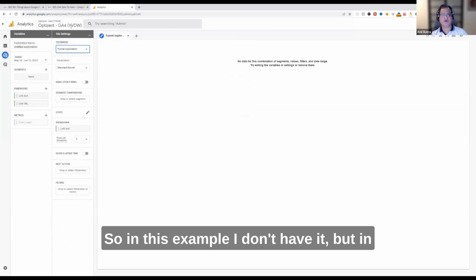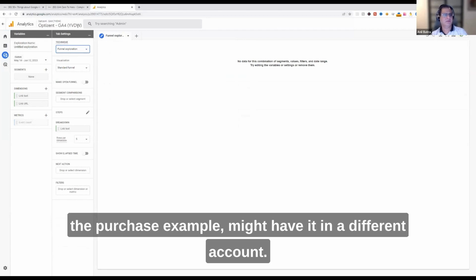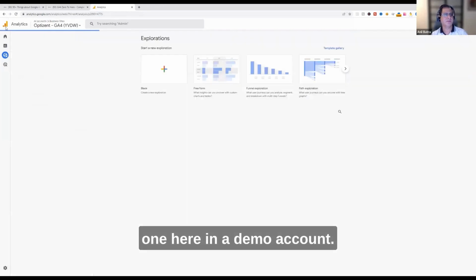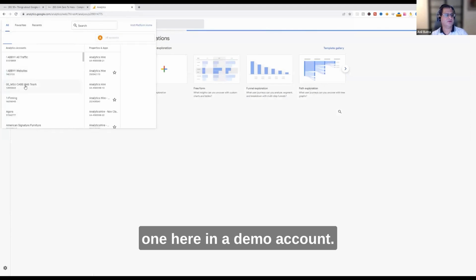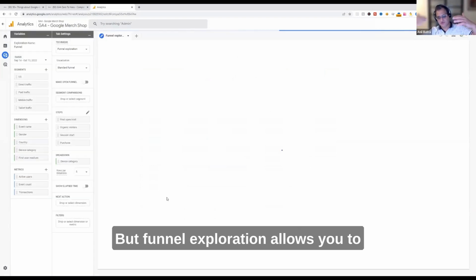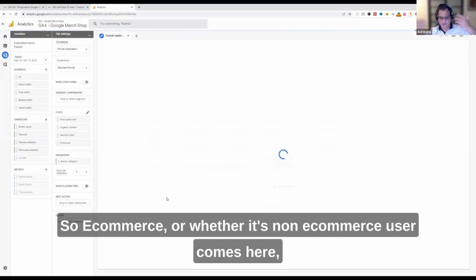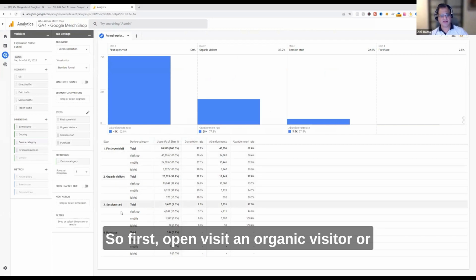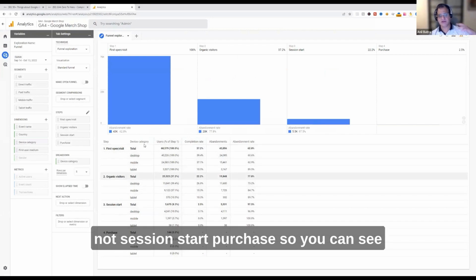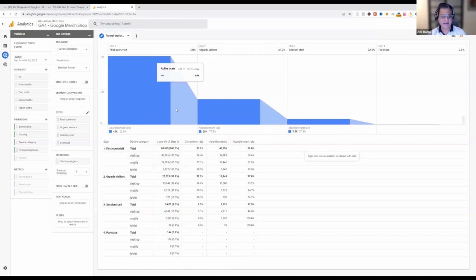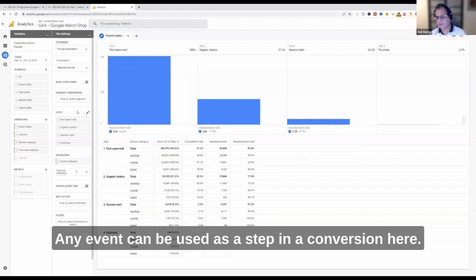So in this example, I don't have it, but in the purchase example, I might have it in a different account. Let's see. I think I can find one here, in a demo account. A funnel exploration allows you to see step-by-step conversion. So e-commerce, or whether it's non-e-commerce, the user comes here, does step 1, step 2, step 3, and so on. So first open, visit, is it an organic visitor or not, session start, purchase. So you can see where users are dropping off from. Any event can be used as a step in a conversion here.